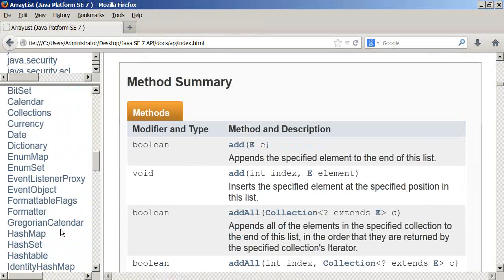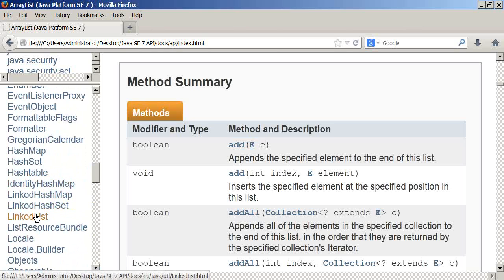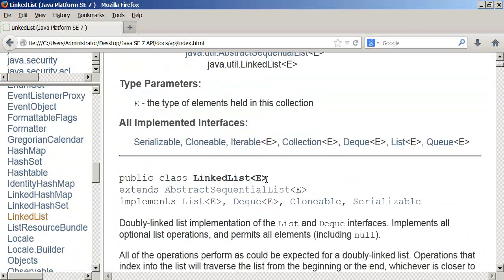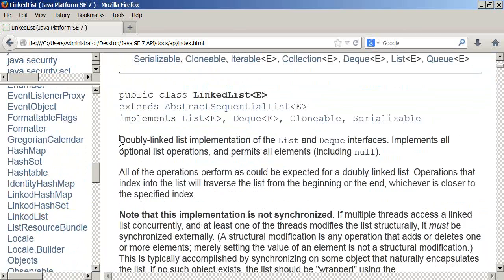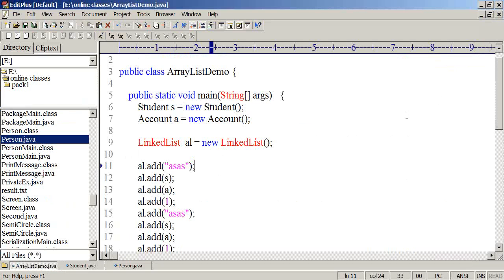Where is this class? Again List. Different algorithm for storing the data. It is not an array. LinkedList is not an array here. The internal algorithm it uses is a doubly linked list. What is the meaning of doubly linked list here?